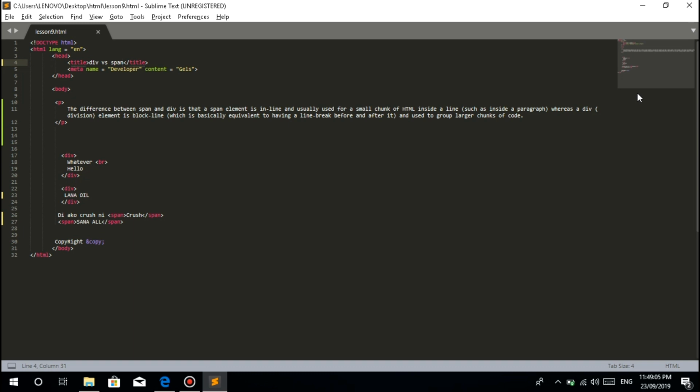So let's just talk about the difference between them, what they have in common. So I have a cookie here, wait. Yun. So the difference between div versus span. So ayan, ito nilagay ko na. So kasi i-create lang naman niya. Ganun. So, yun guys.